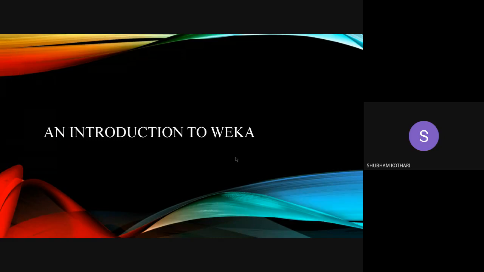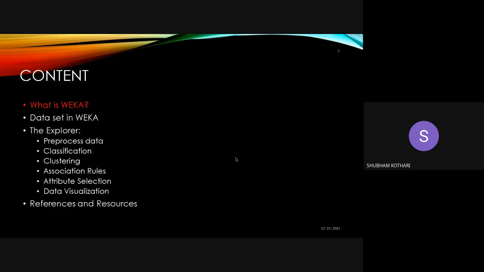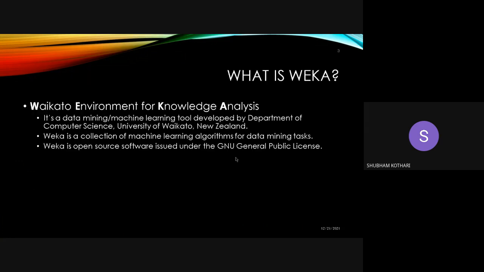Myself Shubham Kothari. I am going to discuss the machine learning tool Weka. An introduction to Weka. The contents of it are: what is Weka, the dataset in Weka, the Explorer, pre-processing data, classification, clustering, association rules, attribute selection, data visualization, the references and the resources which are used.